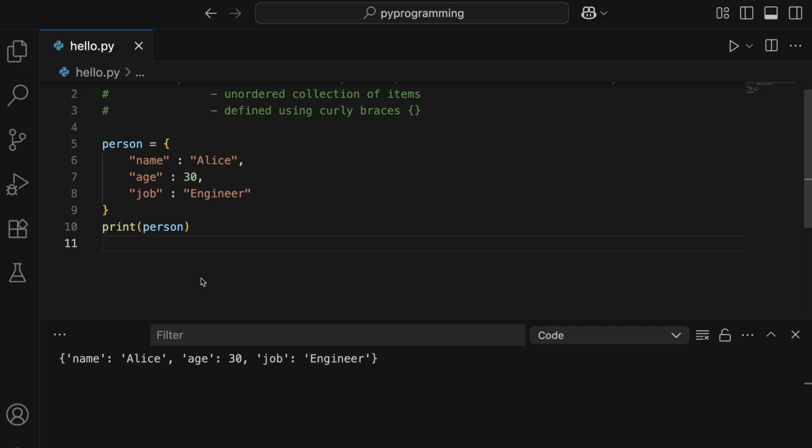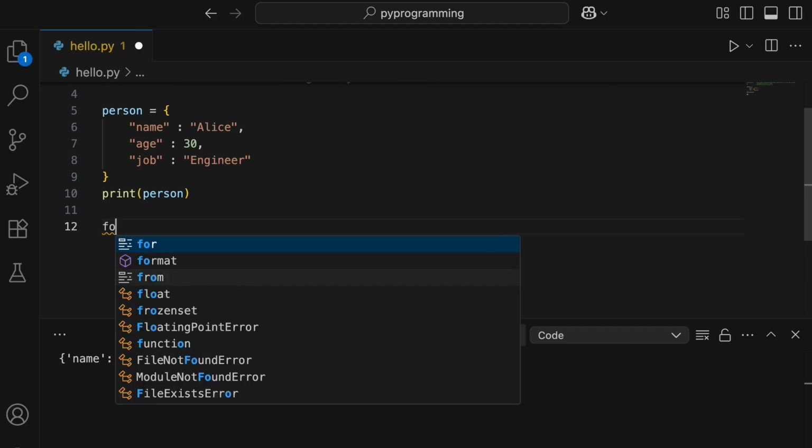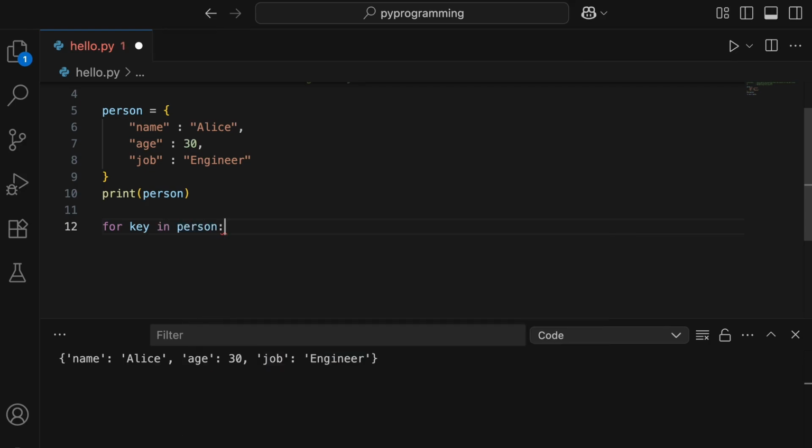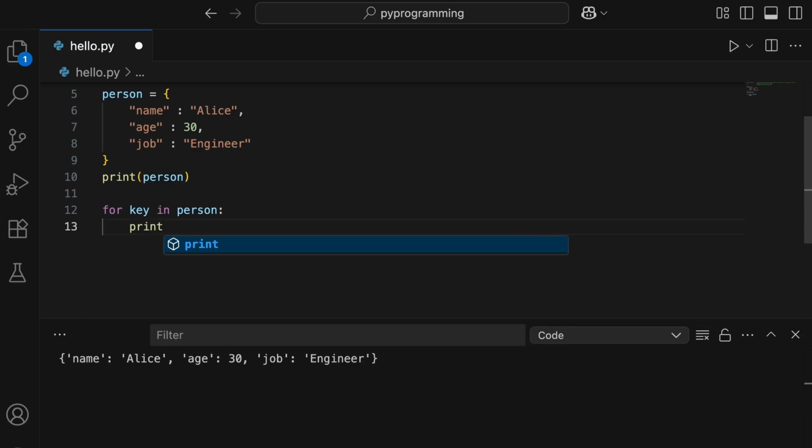I would have to run a loop. So let's run a for loop over this dictionary. I'll type in for key in person. The key would be the counter here. And under this block, let's print the key.